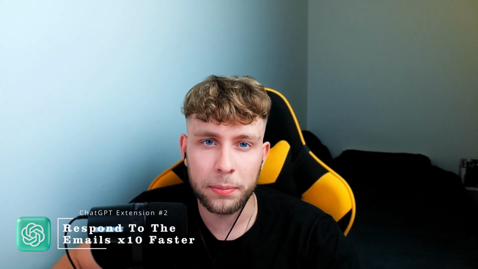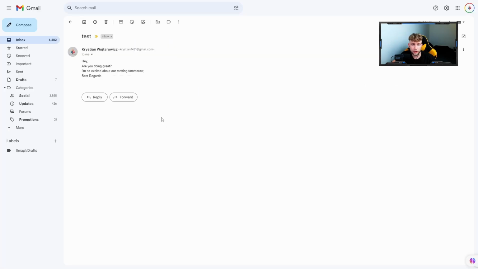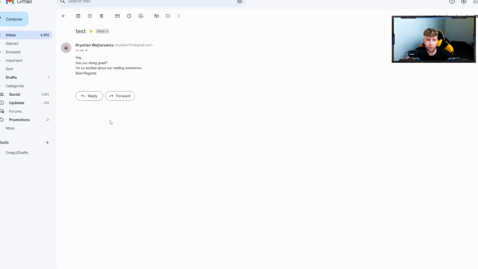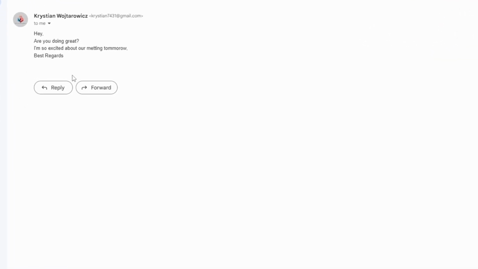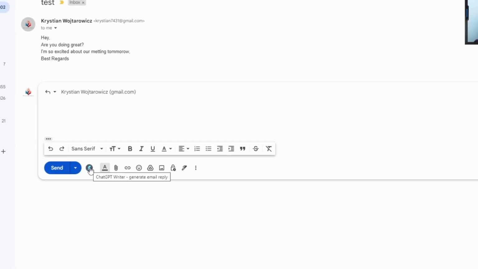ChatGPT extension number 2 is to let ChatGPT write the email responses for us. Step 1 in that case is to go to the ChatGPT Writer and click Add to Chrome. Afterwards, when we are in Gmail and we would like to reply to a message, then this icon will appear. So this is our extension, then we need to click on it.